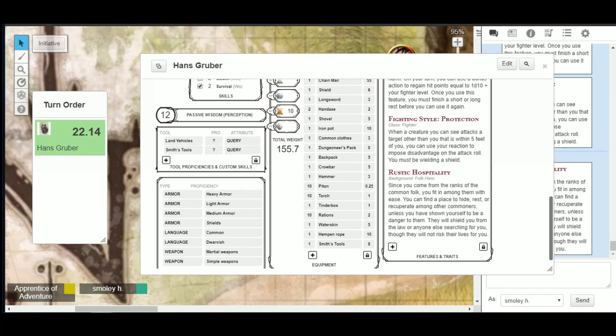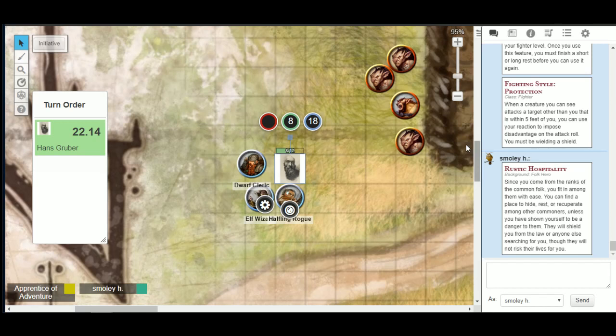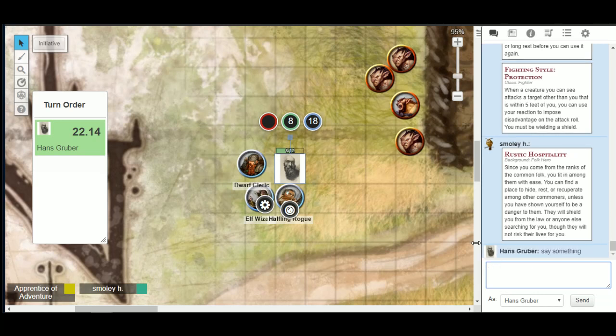Anyway, last couple things that we will talk about. Once you've got your character art, you've got a character name, if you go back to the chat and just change where it says as from your Roll20 username to your character name, and then you say something in chat, it's going to show your character saying it instead of your player icon.